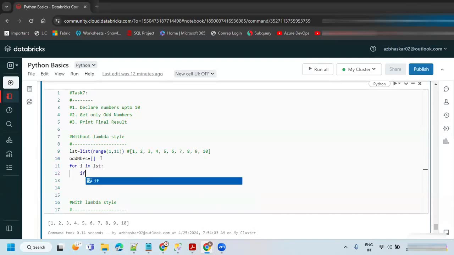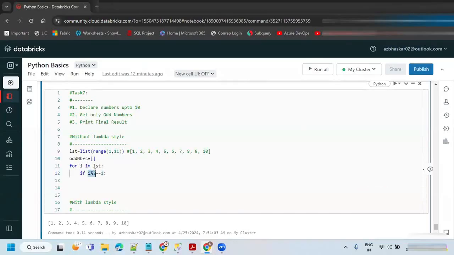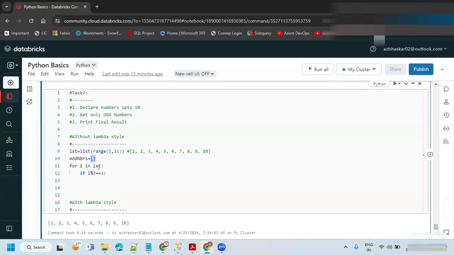Then I wanted to say if i modulus 2 equals 1, then it is an odd number, right? So the first number will come into this place, and you're checking whether 1 modulus 2 gives remainder 1 or not. If the remainder is 1, then I have to add the number to this list. If the remainder is 0, then I don't want to do anything. Only if the remainder equals 1, then I want to add a number to the odd numbers list.